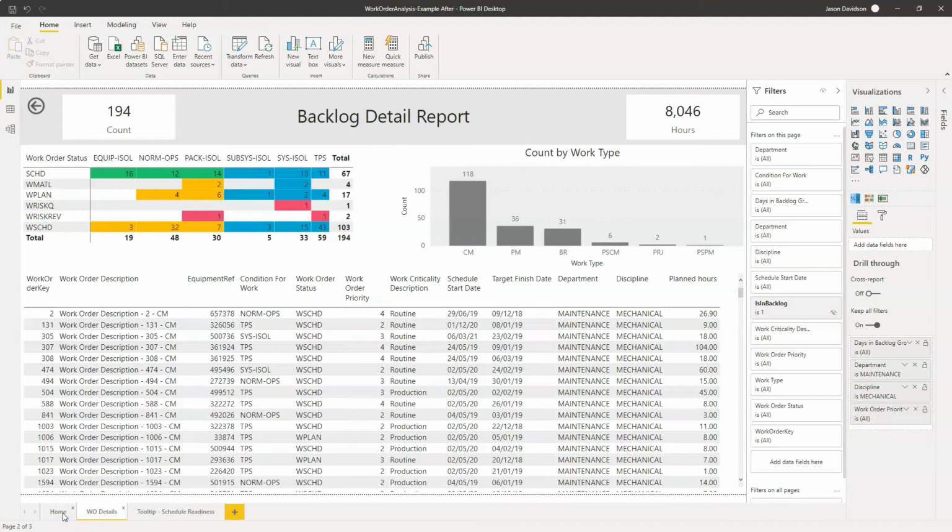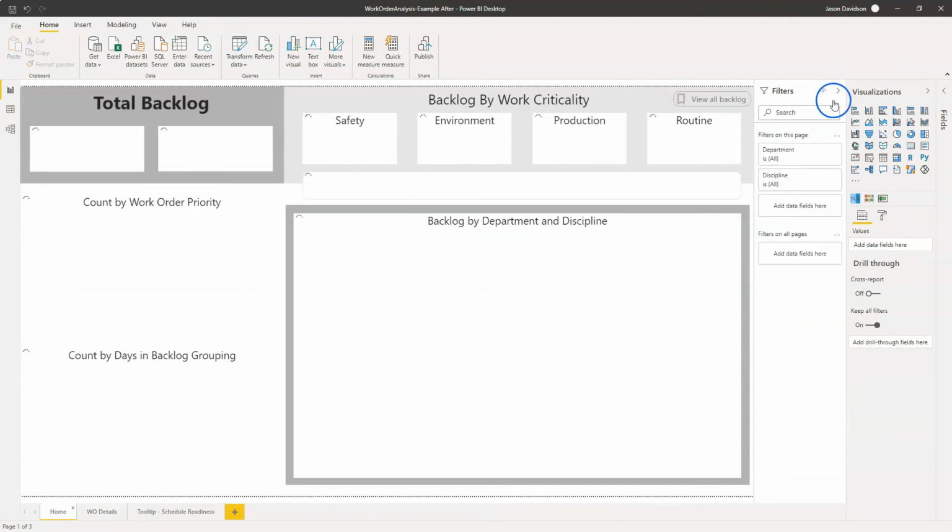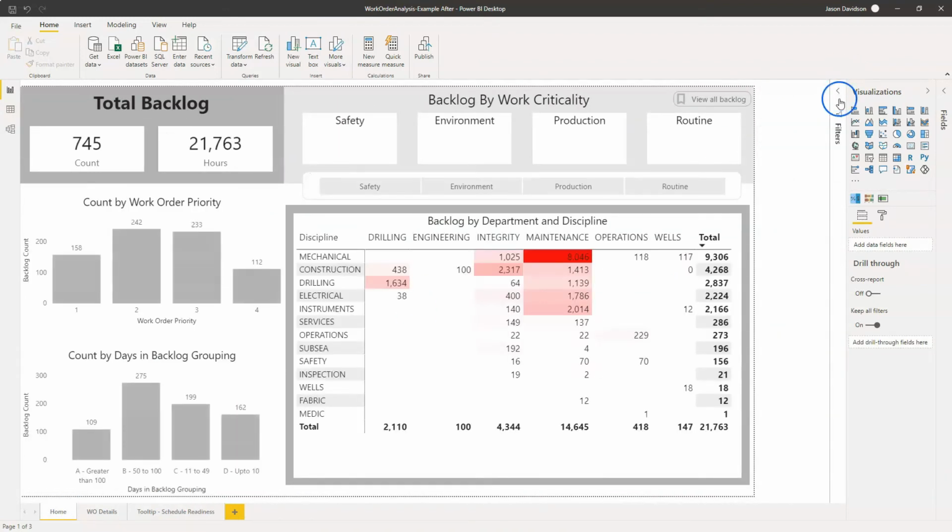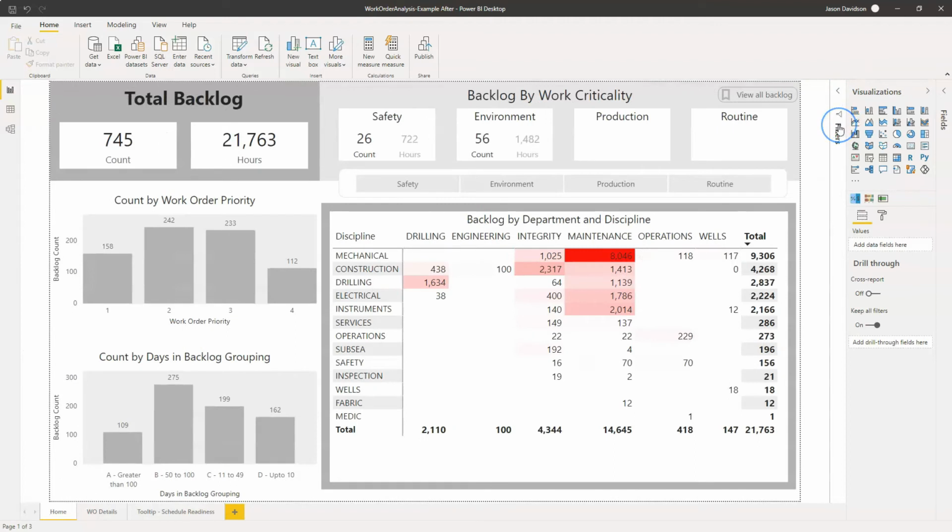So if we go back to our home page, I want these to be hidden initially, but available for somebody to open up and then use as a filter to cut down the data or look at data for a specific department. So I'm going to hide these and then I'm going to publish this.